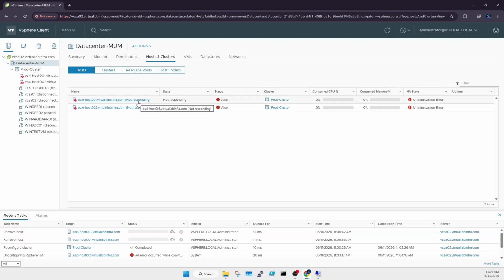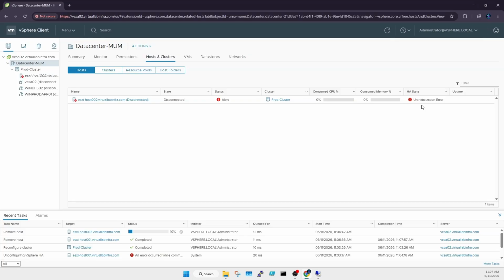Similarly, remove from inventory. That's okay. So basically, our hosts are not responding. That is why the error. When your hosts are not responding, your high availability will fail. That is where the status shows a high availability status error. So currently what we are trying to do is remove them and we will add them again. I can see the host is getting removed. So we will add them again.